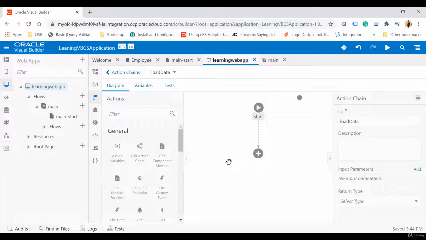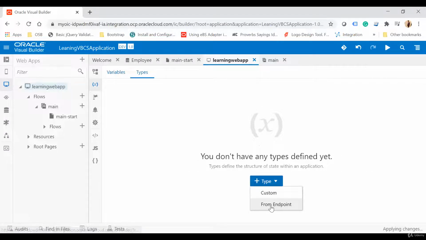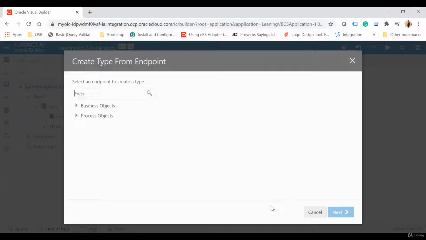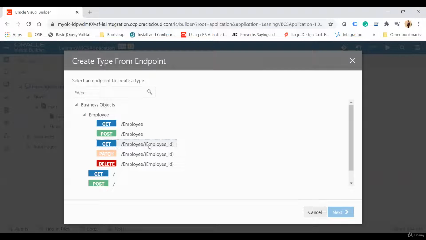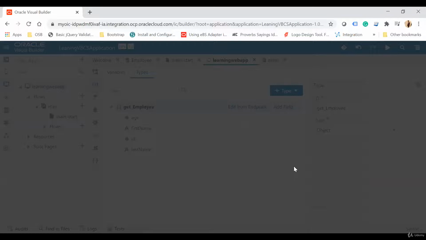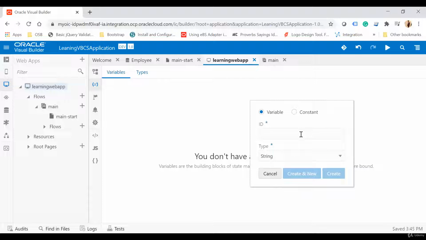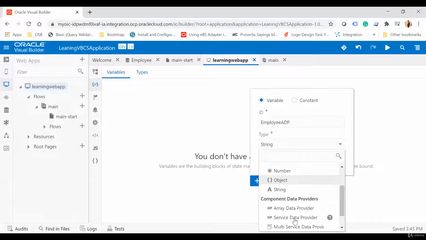Before I call any service, I will create some variables here. Click on types and then from endpoint. I wanted to call my business object. So I will create variables here from this get employee ID next, and it will hold the data like ID, last name, age, and then first name. Finish.